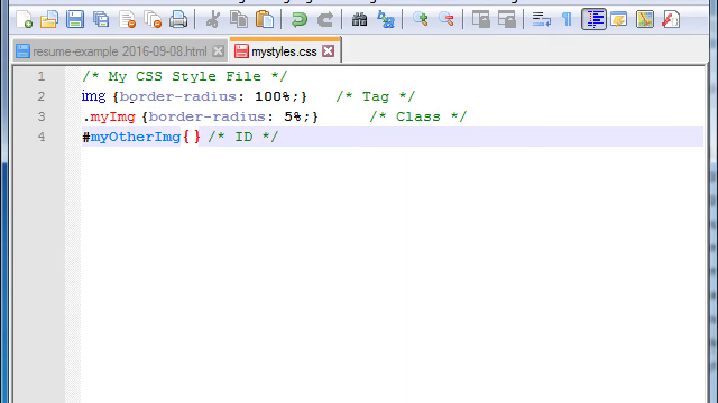Let's say border radius 25px, semicolon, box shadow. Even though it's round, it still needs the X, Y shadow and color, so 5, 5, 5, black.